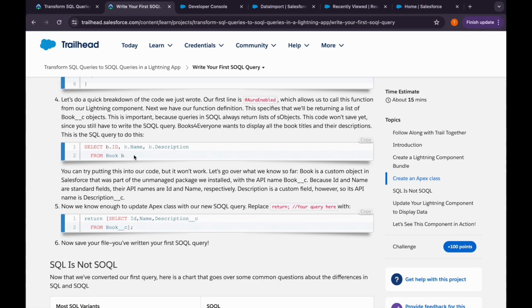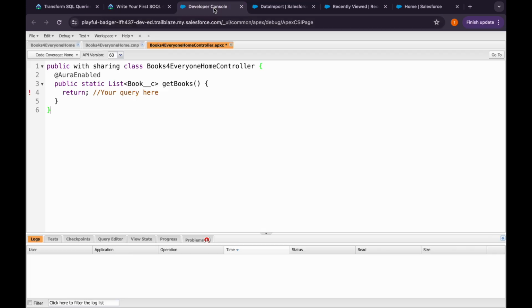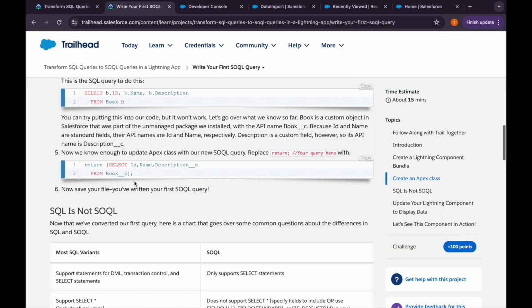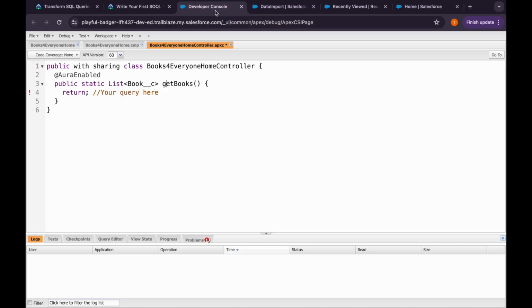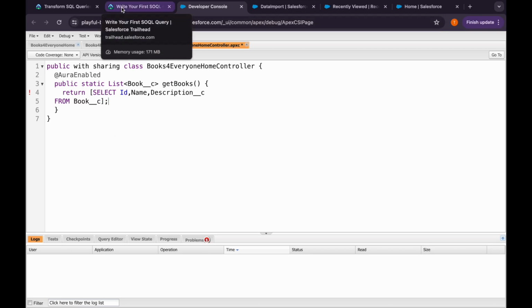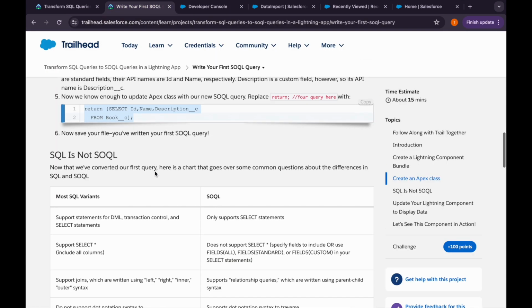In this we are returning a list of book objects, and we need to write a return statement. Right now it is not returning anything, so it is giving us an error. So we will return this query, that is a SOQL query, and we have that return ID, name and description of book. We will save this, and it is saved now without an error.